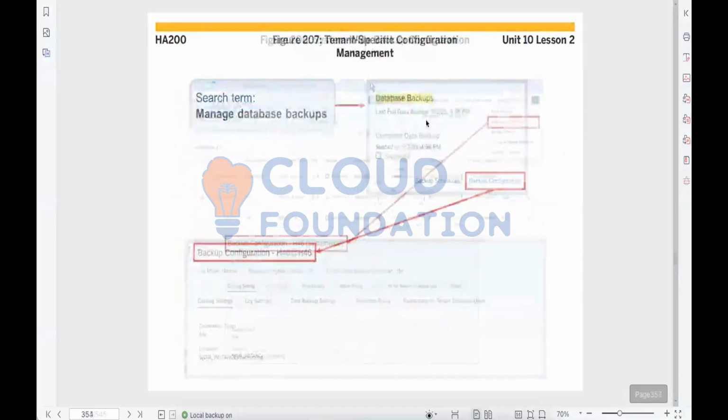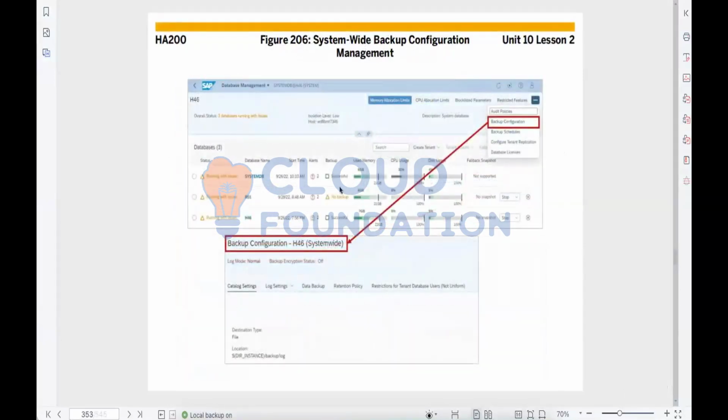This is the HANA cockpit. Are you able to see? In HANA cockpit, you are able to see what databases there are. Whenever you perform recovery and backup, it is for the tenant databases. You cannot recover the whole system. Recovery is only possible for the databases.